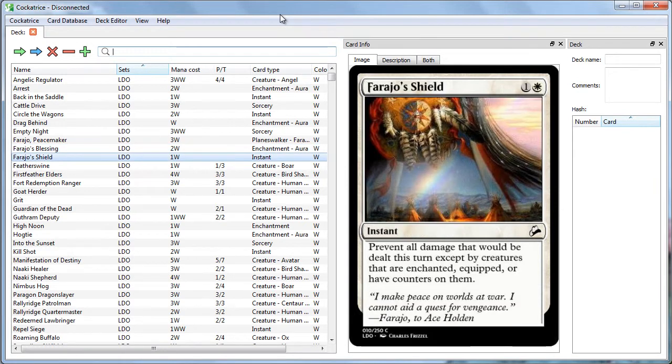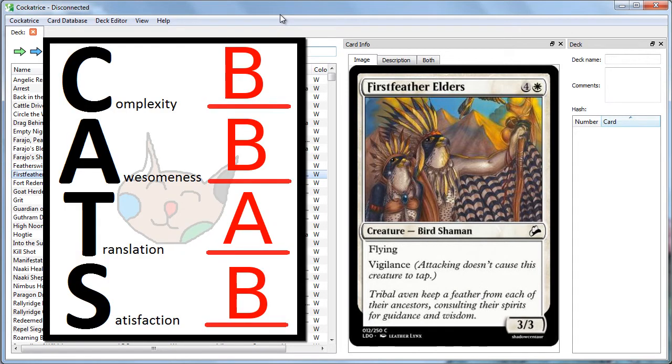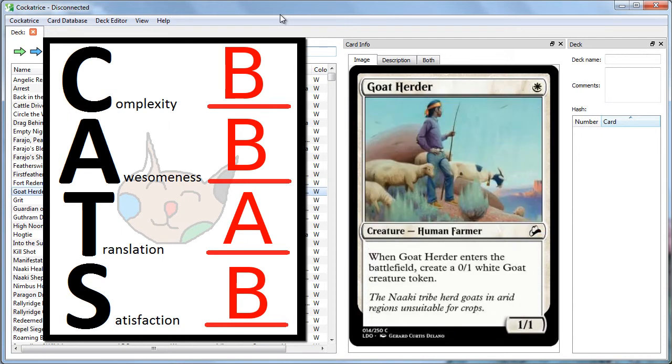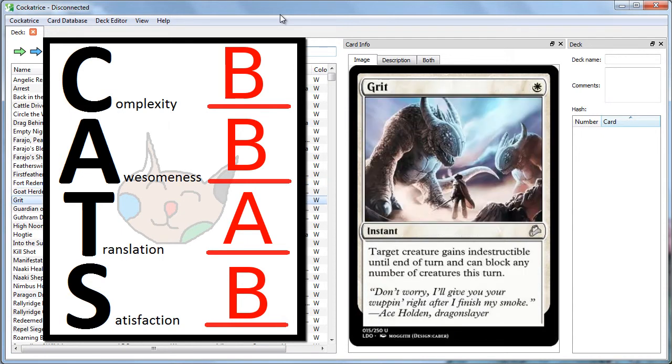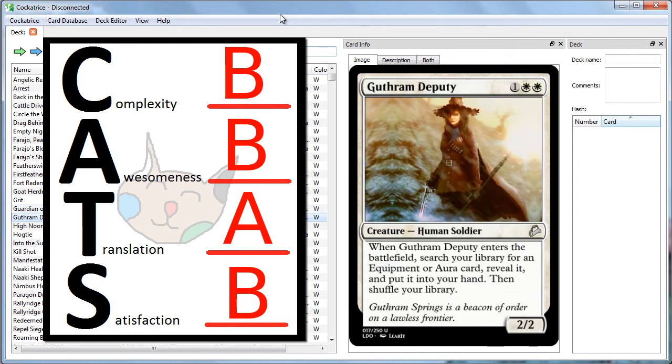So, yeah, if you remember, last time we rated Lorado with our cats rating system. Our patented cats rating system. Of course. For C, for complexity, it got a B. For awesomeness, A, it got a B. And for T, for translation, it got an A. And then satisfaction, overall satisfaction, it got a B. So let's just go through those real quick and talk about them again.